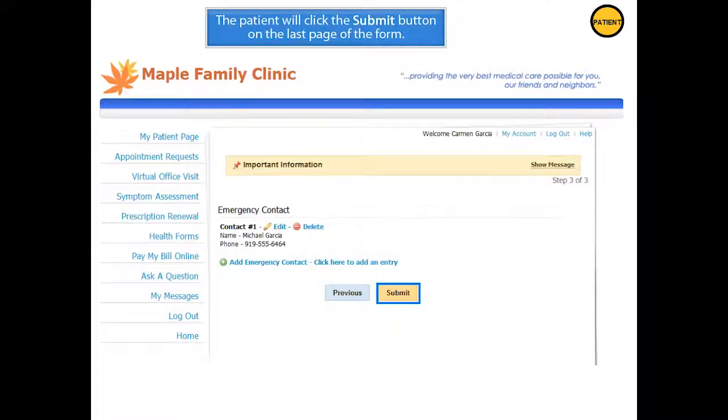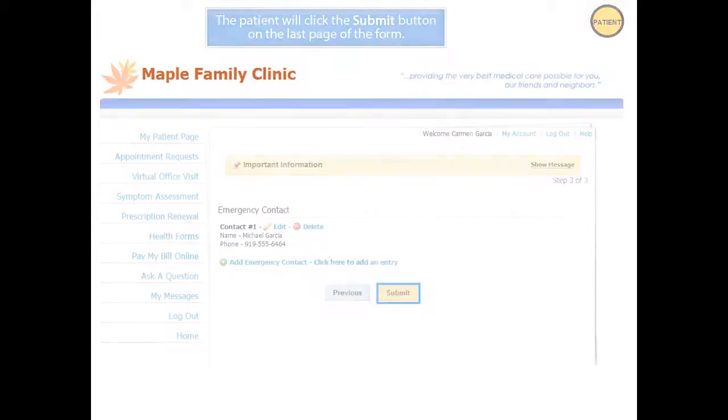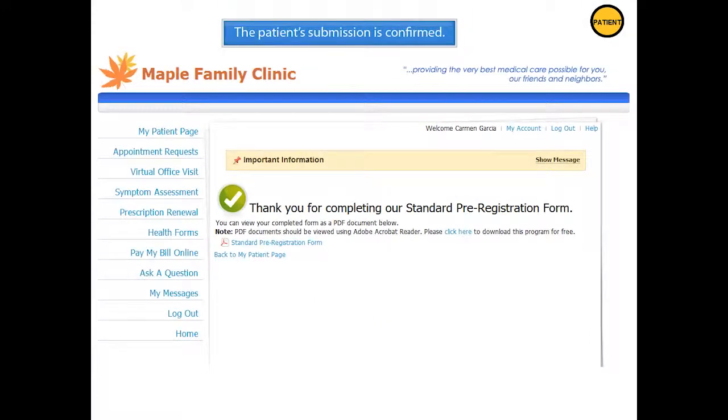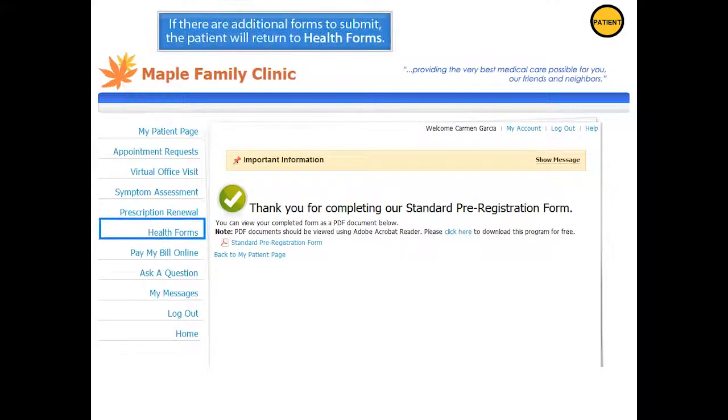The patient will click the Submit button on the last page of the form, which sends the demographic information to Centricity. Here, the patient's submission is confirmed. If there are additional forms to submit, the patient will return to Health Forms.